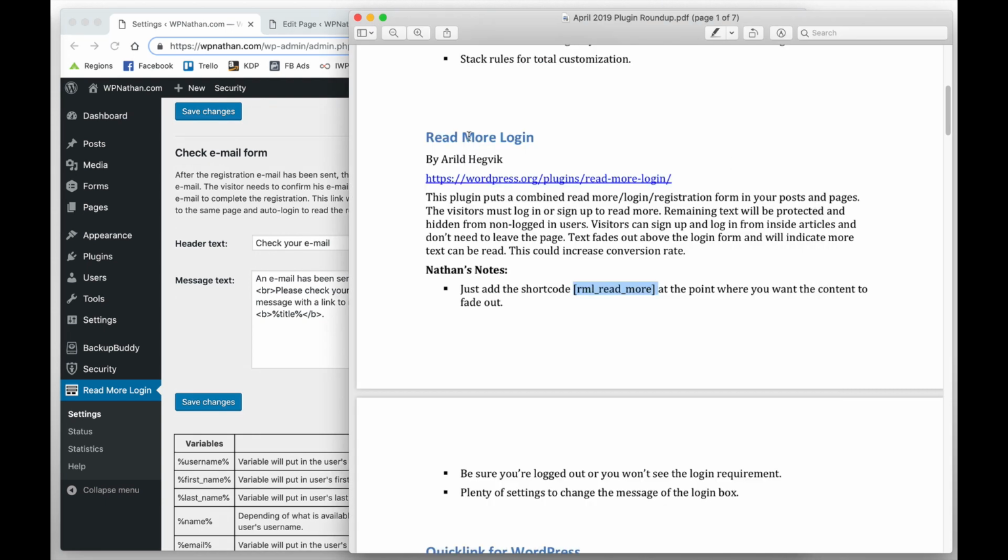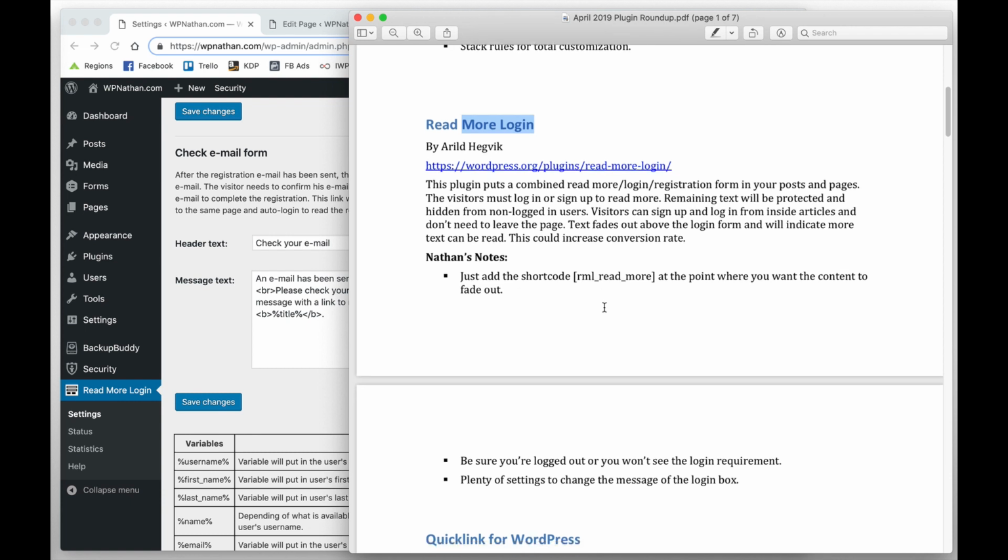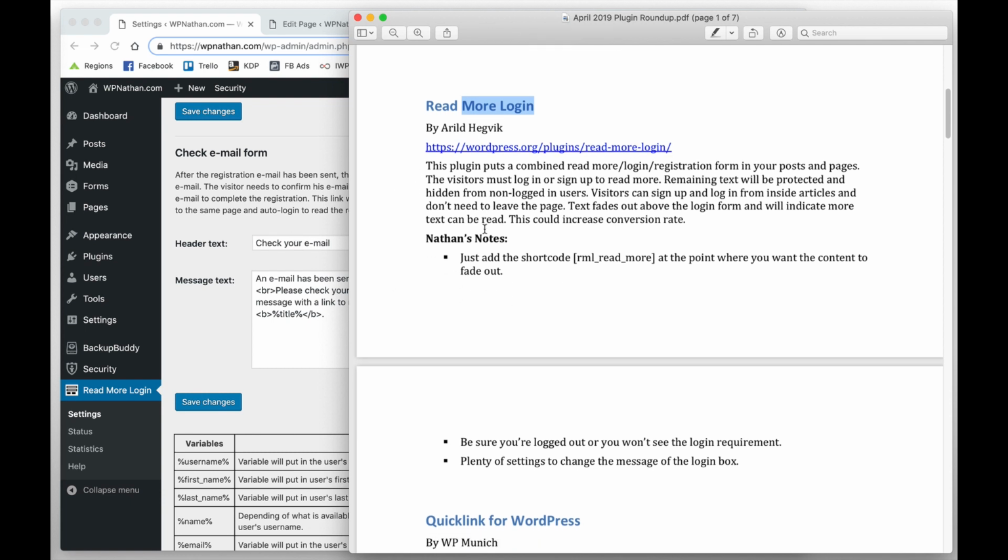Anyhow, pretty cool plugin, right? If you have a content-heavy site and you want to encourage people to give you their information before you give them access to the content, that's a good one. Any other questions about Read More Login?